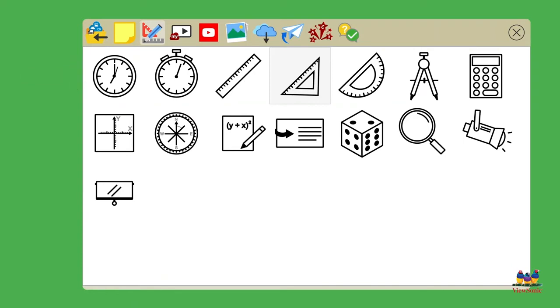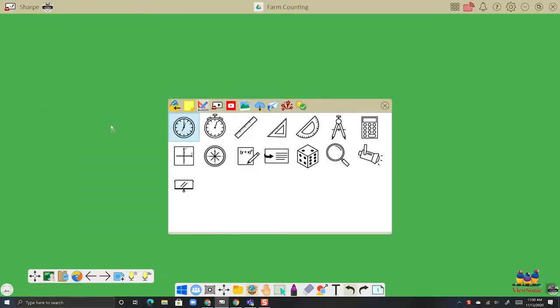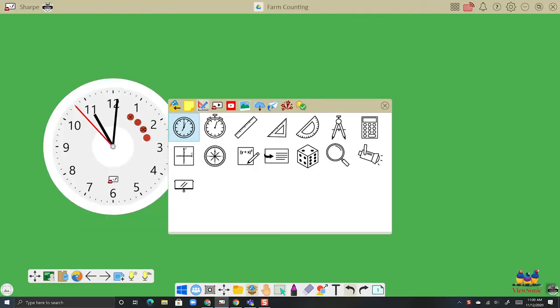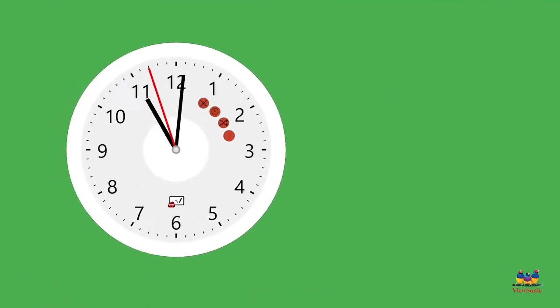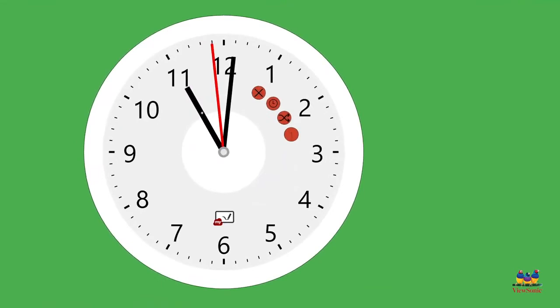To bring it into your presentation, click and drag or touch and drag to the canvas, or you can simply double tap. The clock will display the current time as displayed on your current system time. If you want to manually adjust the time, just drag any of the hands.